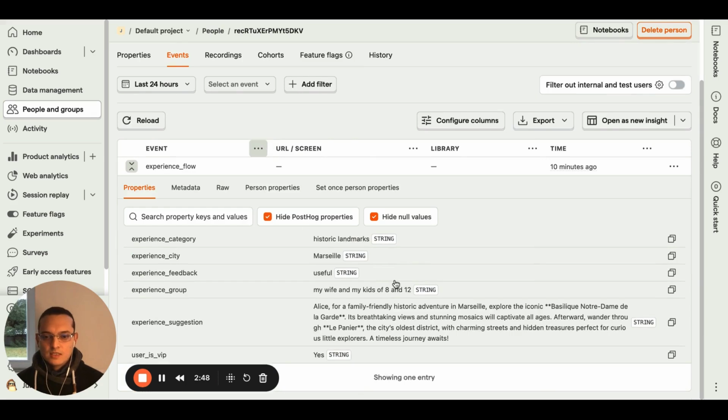So if we hide the PostHog properties, here you can see the data that we sent to the event when tracking the event. So category, the user said historic landmarks. Marseille, it was useful. My wife and kids of 8 and 12, and the suggestions. So basically, you would have the information here, and then with this, you can improve your agent. And I would say that's pretty much for this one.